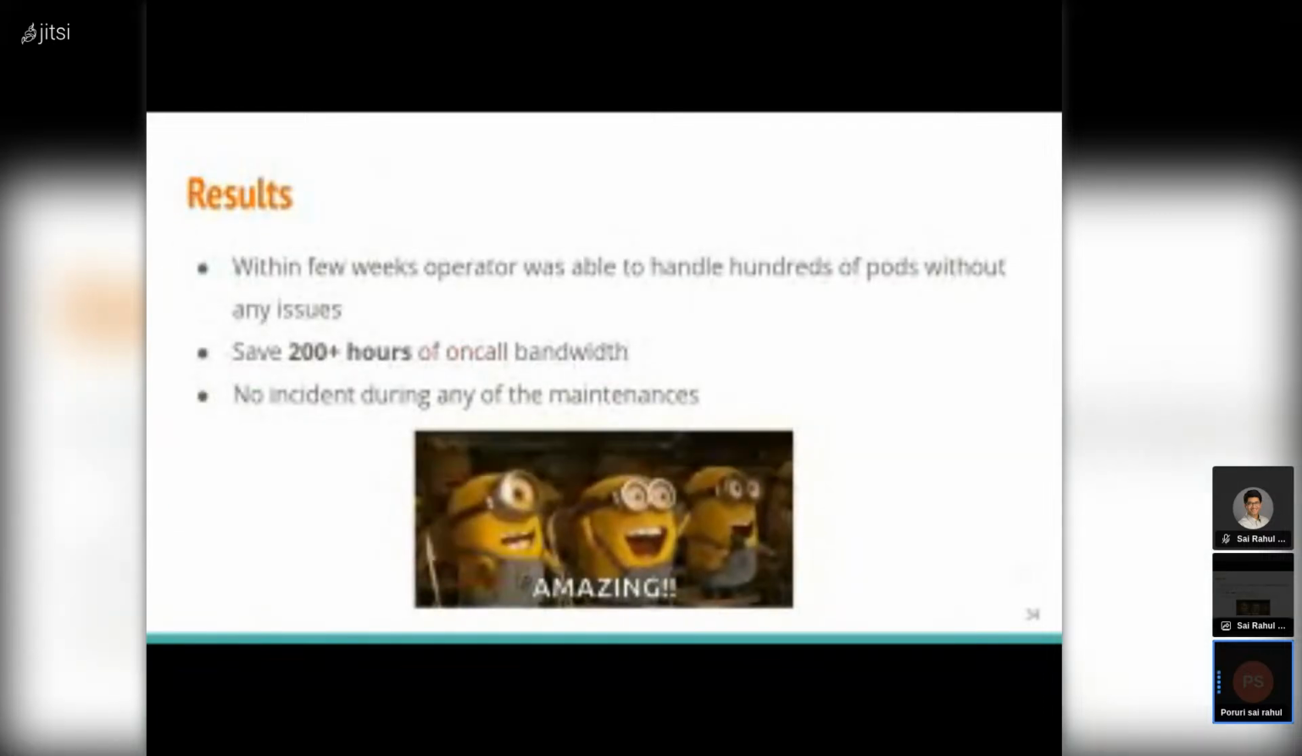After this, our TiDB maintenance operator was built, and then we used it in production for a couple of weeks. And the results were quite amazing. Within a few weeks, we were able to save 200 plus on-call hours, and there was zero incident reported while the maintenance operator took care of these things.